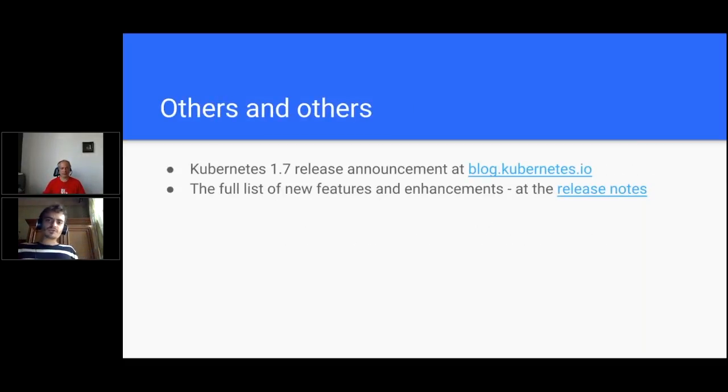Those are the most notable features for Kubernetes 1.7. If you're interested in the whole list of the features that have been delivered during the last 3 months of active development and fixing, you may check our announcement at blog.kubernetes.io with a detailed and brief description of every feature delivered in this release. And you may also check the release notes that incorporate almost every change that has been pushed into Kubernetes 1.7 during the last 3 months of development.